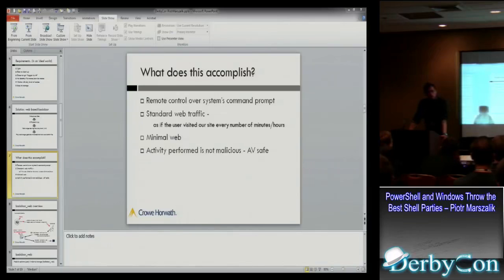The next one is the web traffic itself. We're not doing anything malicious, so BITSAdmin will just hit our system every couple of minutes. So very stealthy from an IDS perspective. And the last one is already mentioned: anything that we're doing is AV safe. The payload itself is not touching disk at any point. It's residing on our system. So again, nothing really to flag by AV.